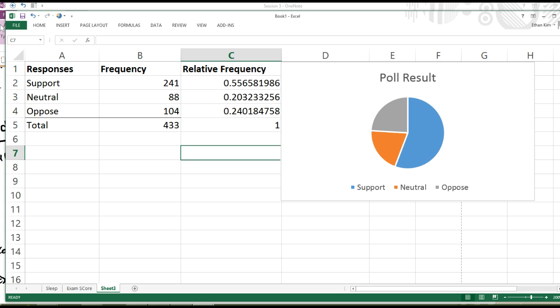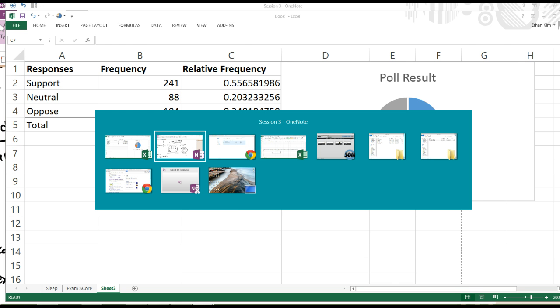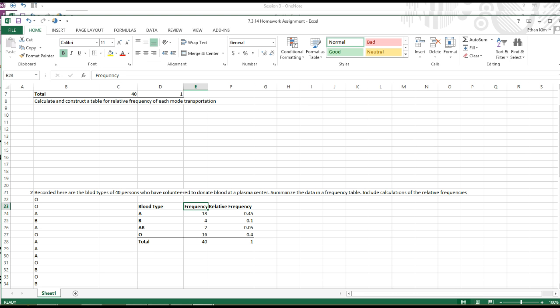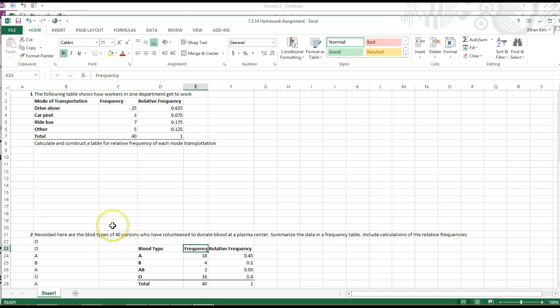Okay, I hope you guys are almost done making the chart. Okay, so why don't we move on? Let's just go over what we did for homework. Alright, so this was the homework assignment.